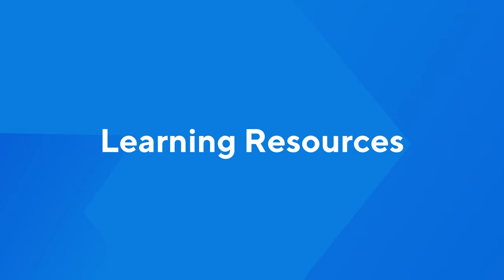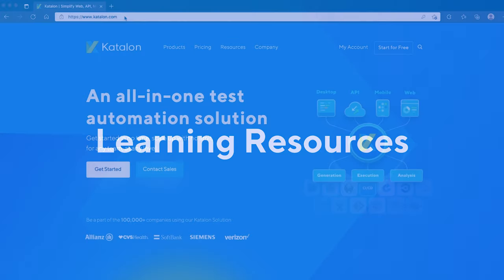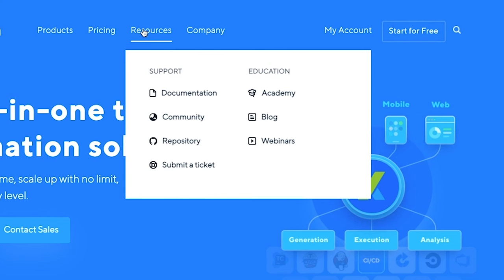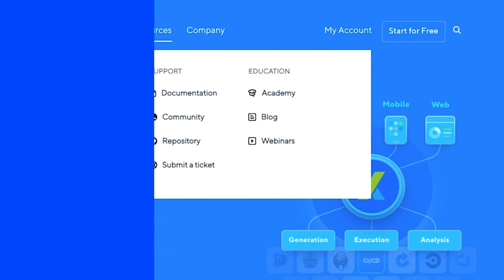When it comes to learning materials, Katalon provides users with free and plentiful options to test automation much quicker. There is the detailed product documentation, step-by-step video tutorials on Katalon Academy, our community forum to get support from peers and technical experts, along with blogs and webinars to keep up with the latest tech trends in the field.